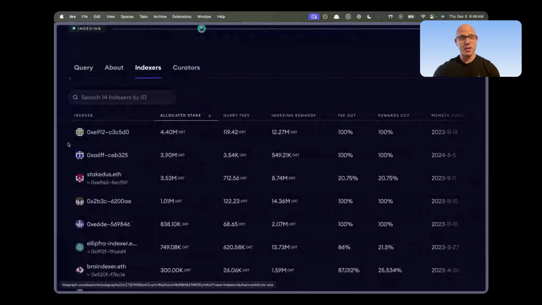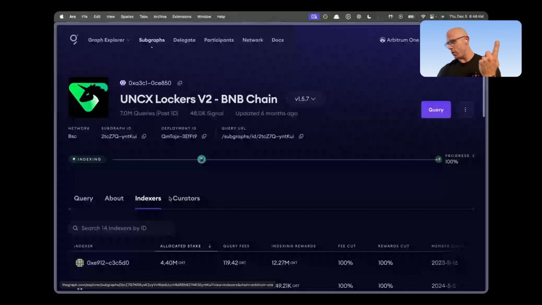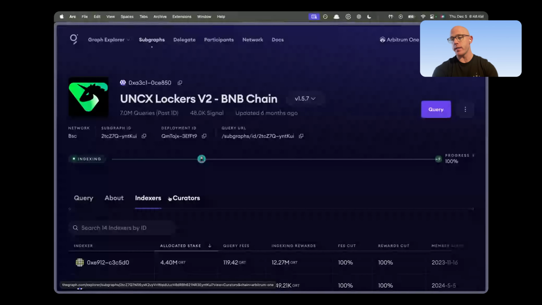And they're all competing. They're all competing for a query. If you send a query to the subgraph, you only need one response. You don't need 14 responses. So the one that is fastest and most performant wins, and they get paid for that. And this is a cool thing. We're actually watching competition unfold right in front of us.